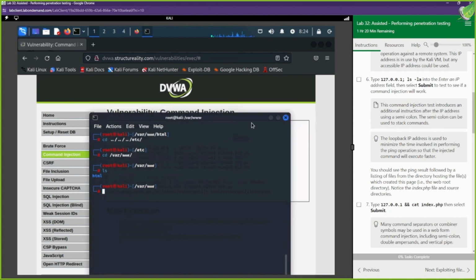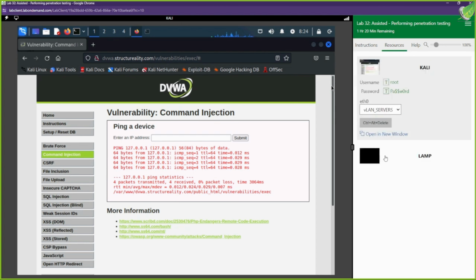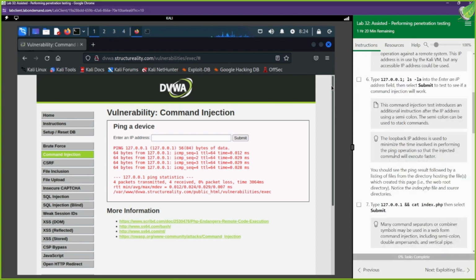Oh, that's going to be on the web server. We're not on the web server. We're on Kali. The web server is over here. It's the LAMP server. So I'm not even going to go over there. I'm getting ahead of myself.